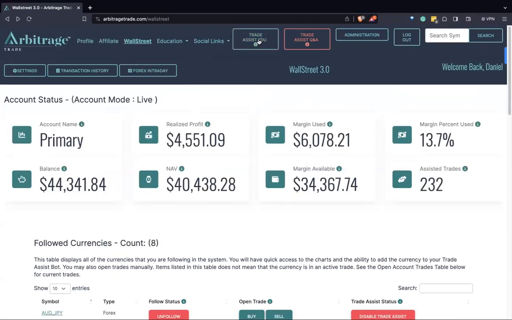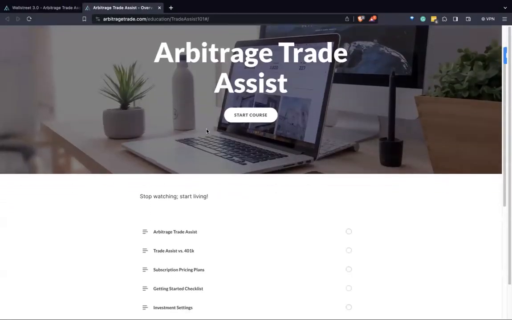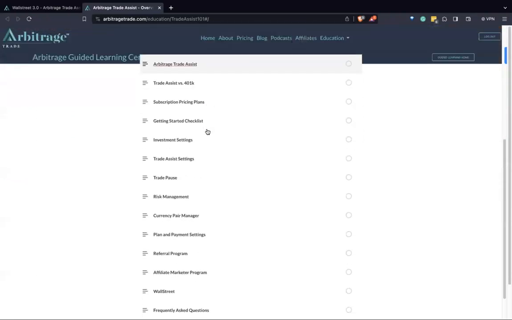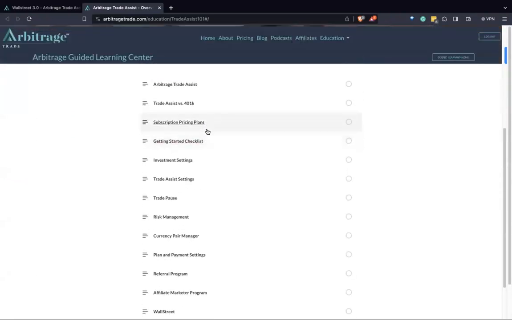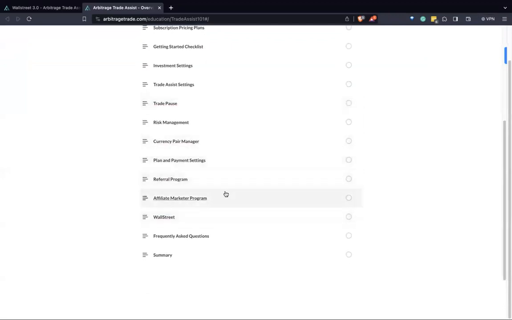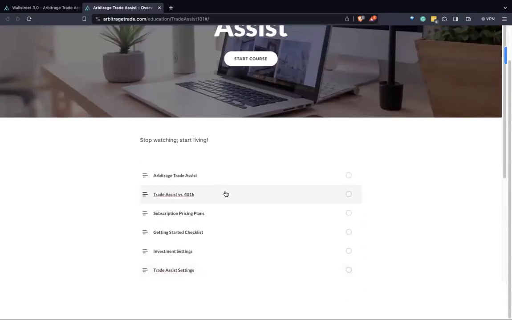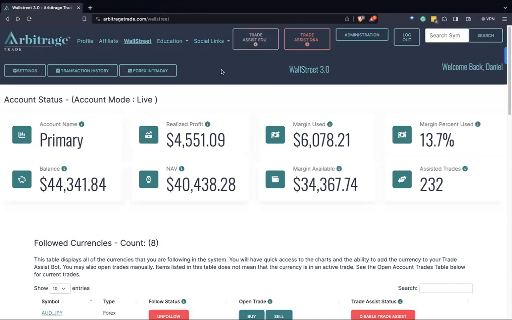From there, we have the Trade Assist EDU, and you can think of this as, if you are brand new to Arbitrage Trade Assist, what are all the things I would need to know about this platform? We have a bunch of quick lessons here that give you a more in-depth analysis of all the different aspects of this platform that I may not go into much detail on today, because this is just an account overview.